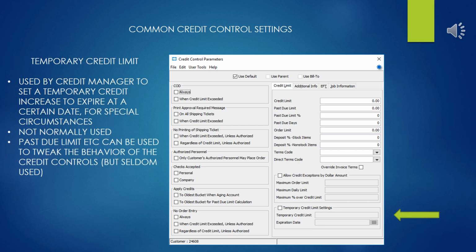Temporary credit limit. This is used by the credit manager to set a temporary credit increase to expire at a certain date for special circumstances, perhaps allowing the customer to catch up on their billing payments. This is a pretty neat feature, but honestly I've never seen it used.